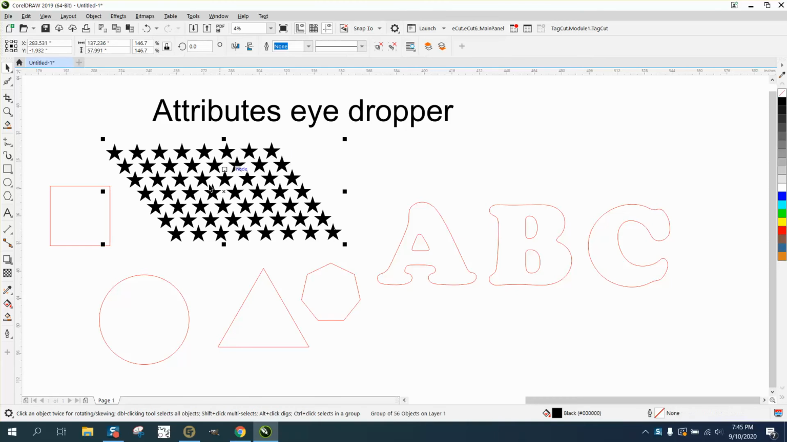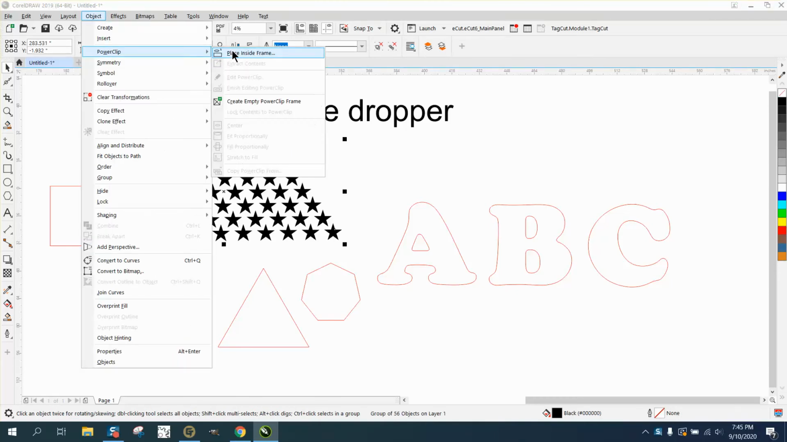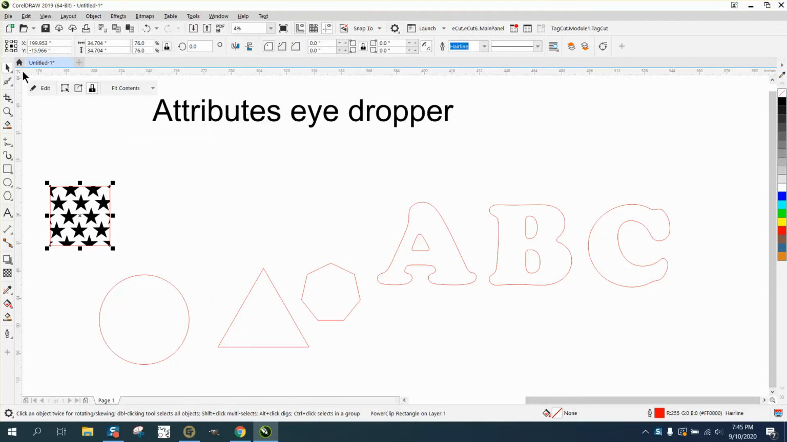So I've got a group of stars that I want to put into the square with PowerClip. So I'm going to go to PowerClip, place inside frame. Now, I forgot to make a copy of my PowerClip, and I want it in all these different objects.